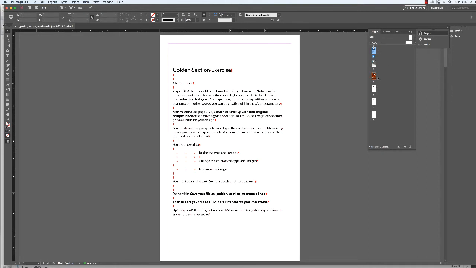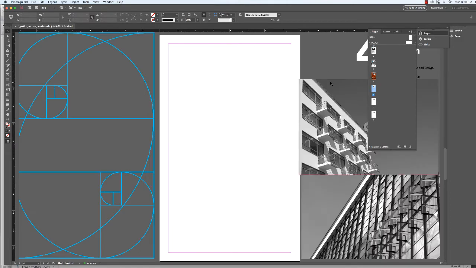So let's look at the Pages palette here. What do we have? We have the instructions on page 1, an example on page 2, and an example on page 3. So for pages 4, 5, and 6, I want you to make your own layouts. Let's double click on page 4. Here are all your elements. Now remember, you can change the color of any of these type elements. You can change the color of the images. You don't have to use every image.